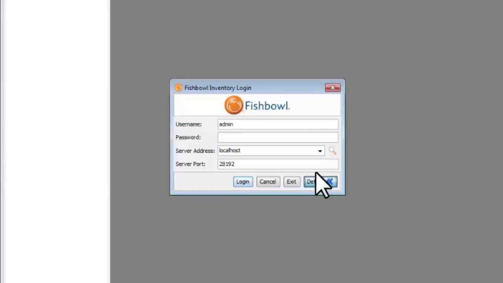Now we've tried to make this really easy in Fishbowl. If you click this magnifying glass button, the client's going to search over the local network to find any Fishbowl servers that are on that network. So if I go ahead and click that, it brings up the name of my database and the IP address that I need. Now the default port is 28192, and that's the port that you're going to be using if you're on a local network.